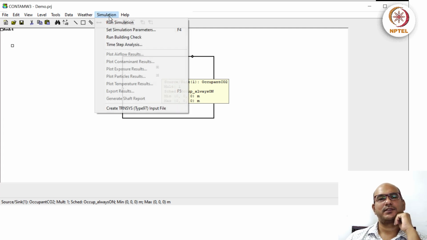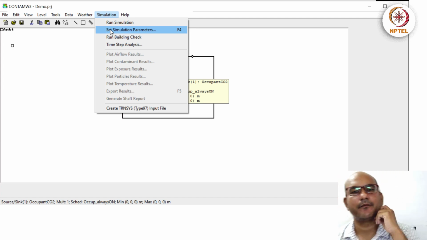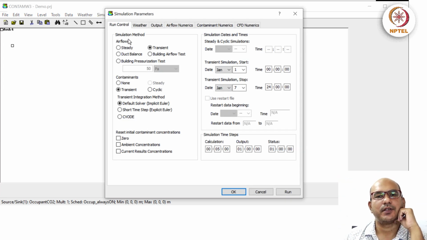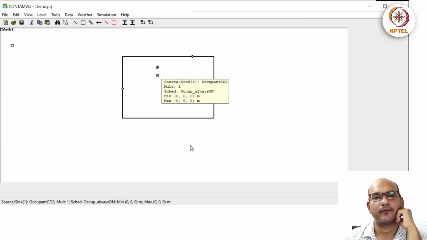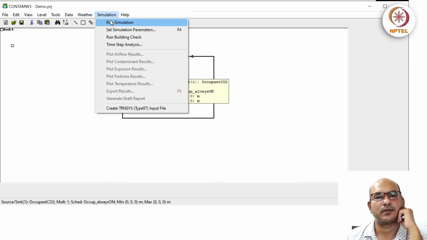So I am going to go to simulation. Let us just check the simulation parameters for checking's sake. Simulation method transient, contaminant transient, everything is the same. Transient simulation starts at 1 January, stops at 7 January. Okay, so now we can just run the simulation.